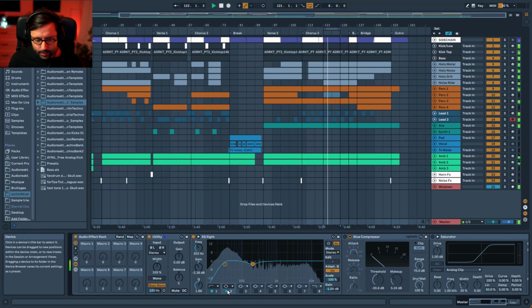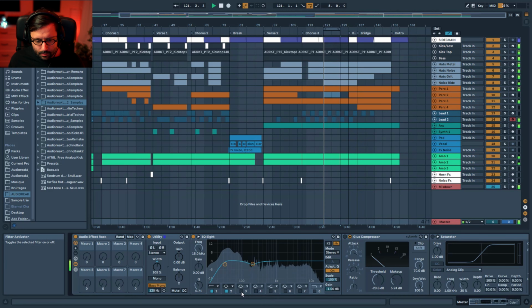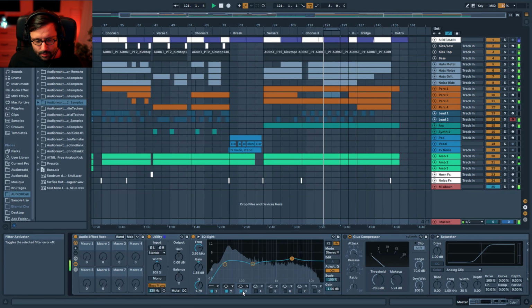Remove around 200 Hz. I just feel like it becomes a little bit less muddy. All right, then often I boost around 3 kHz. I don't know, I just feel like it adds a bit more clarity. Always being gentle, just a few dB.